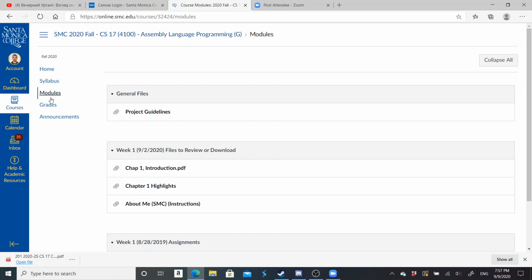Now, hold on. Let me go back to Canvas. So Professor, with the quiz, how will it be formatted? Is it something where we have to type out the answer, like after we see the source code, what the output should be? I will show you now. Okay.